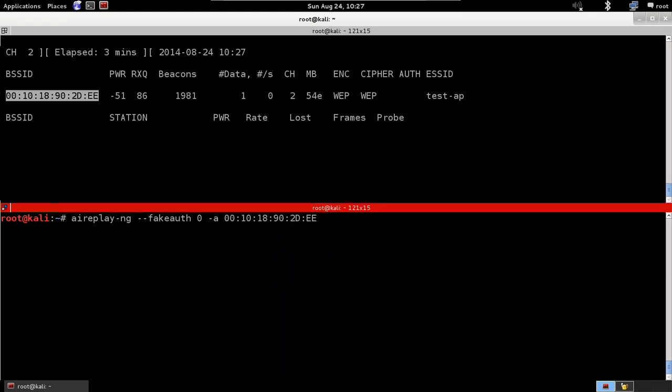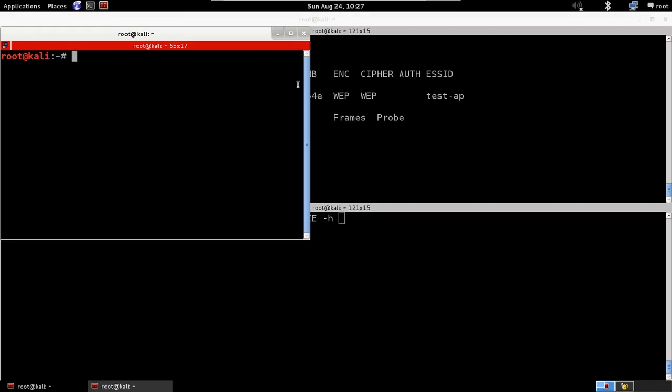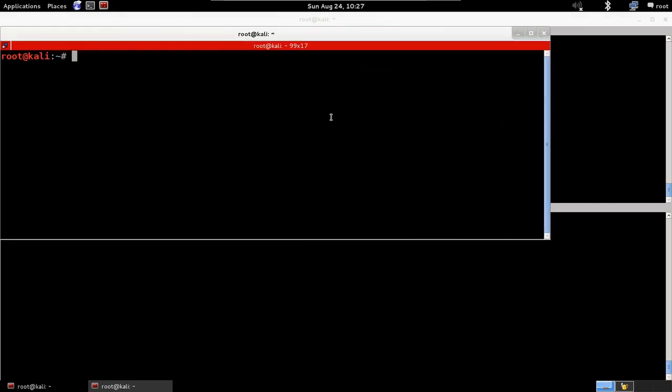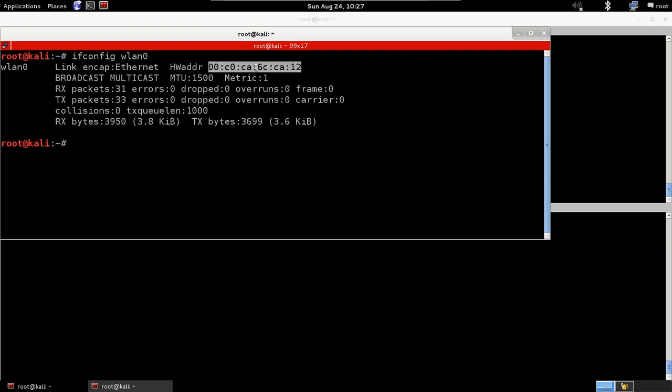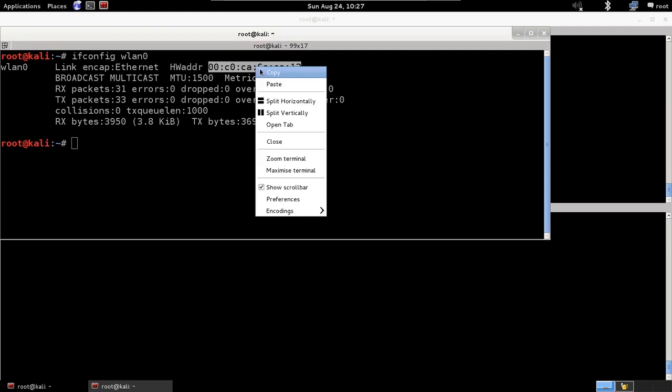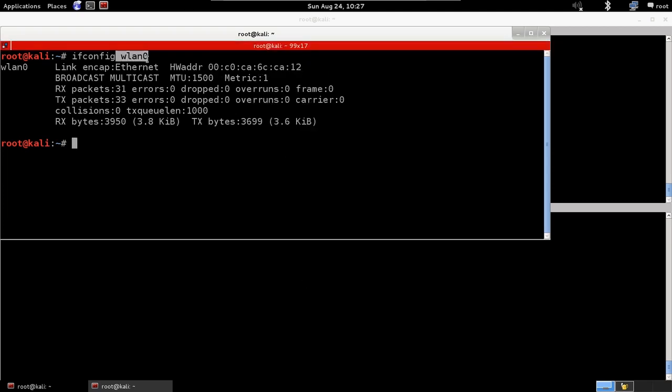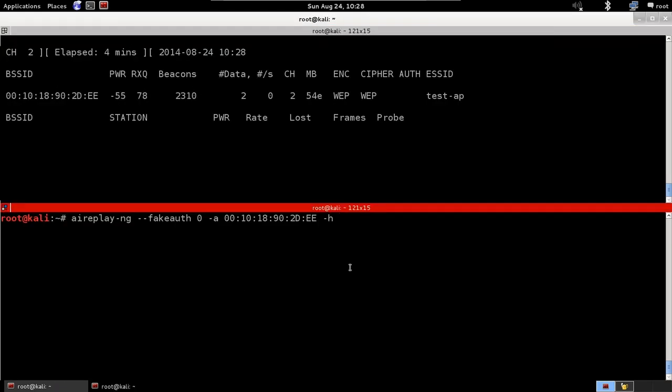That's done. We're going to use -h to put our MAC address so that our MAC address gets authenticated with the target network. To get our MAC address, we're just going to run the command ifconfig wlan0, and that's my MAC address. I'm just going to copy it. wlan0 is the name of my Wi-Fi card. You can put mon0 because they're the same card, so they have the same MAC address. I'm going to paste it here, and then I'll put the name of my Wi-Fi card, mon0.